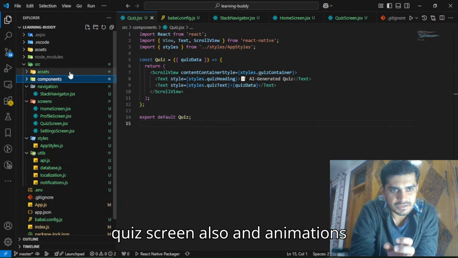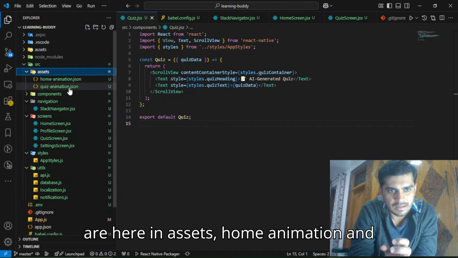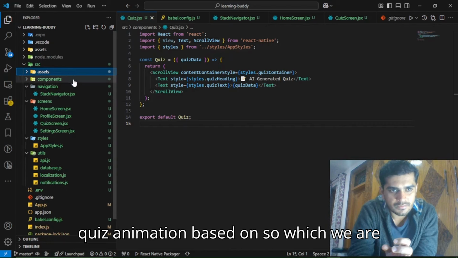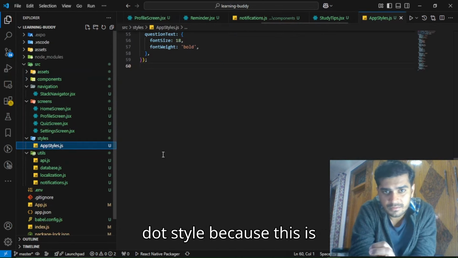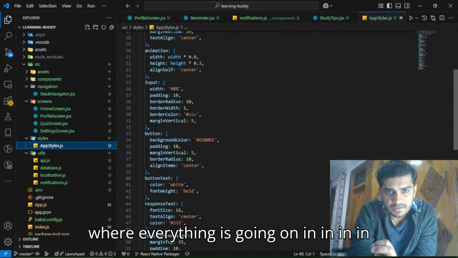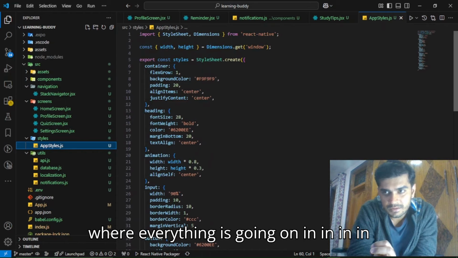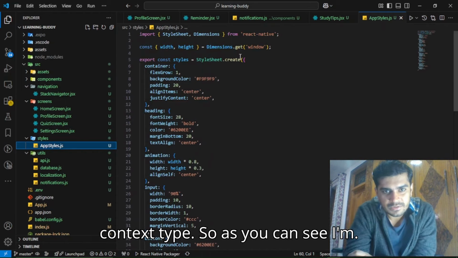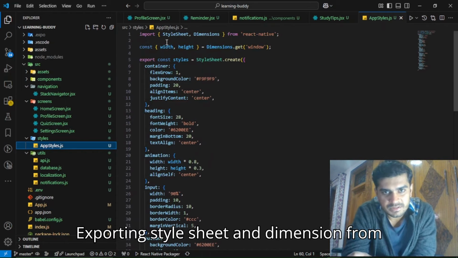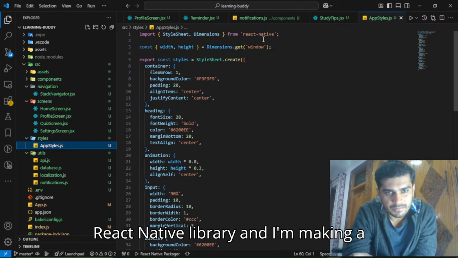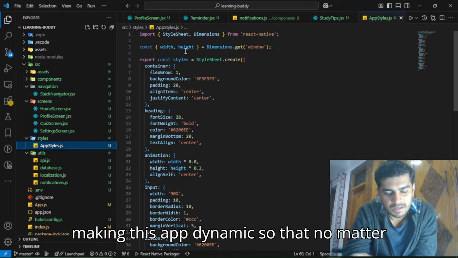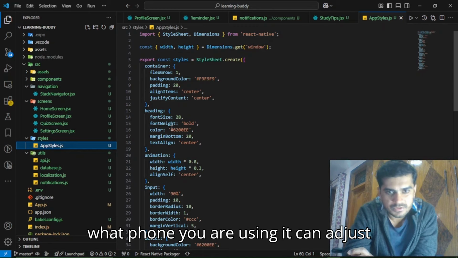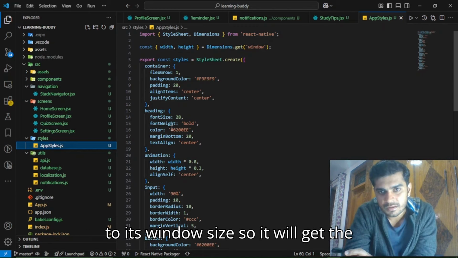And the animations are here in assets: the home animation and the quiz animation JSON, which we are using. Now let's go to our app.style, because this is where everything related to style is happening. As you can see, I am importing StyleSheet and Dimensions from the React Native library, and I am making a constant of width and height. I am basically making this app dynamic so that no matter what phone you are using, it can adjust to its window size.